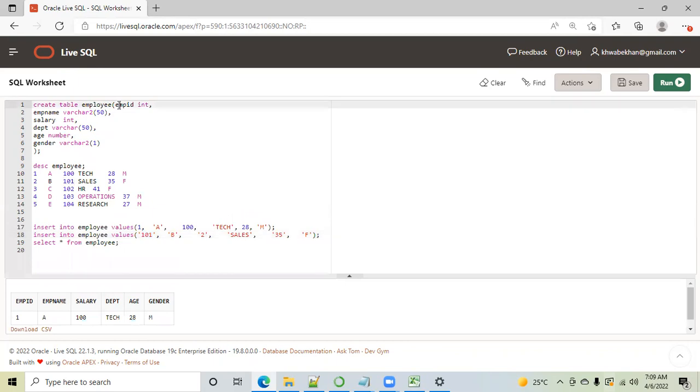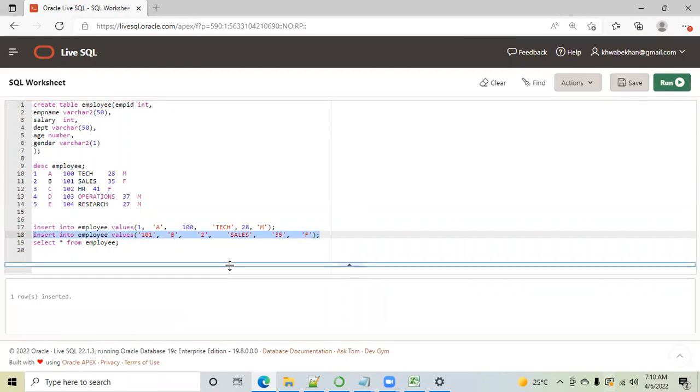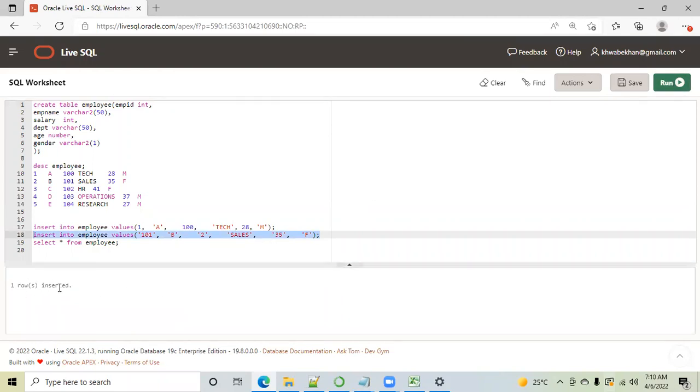You can see ID was at the first position. But I've kept salary here at the first position. Salary was at the third position, but I've kept salary at first here, right? ID was at first, but I've kept ID at third. So now my question is, if I execute this, what will happen? This will not create any error message. Let me show you this. No error message is coming. It has inserted the record.